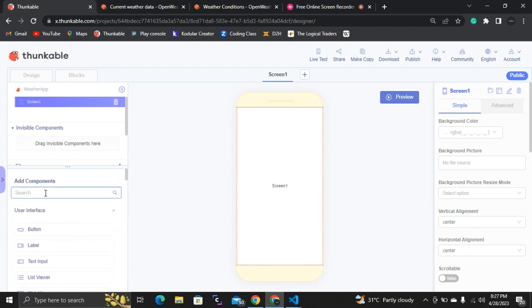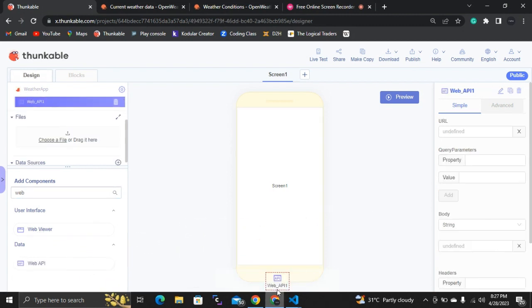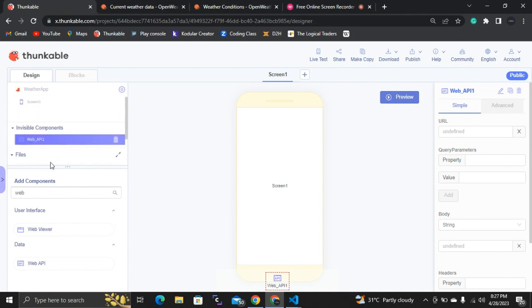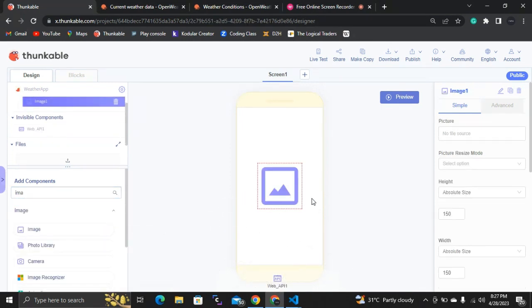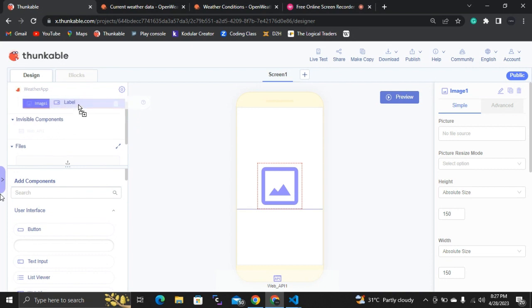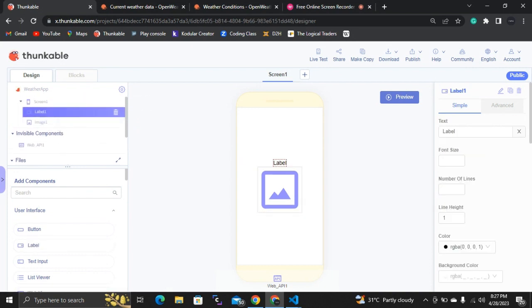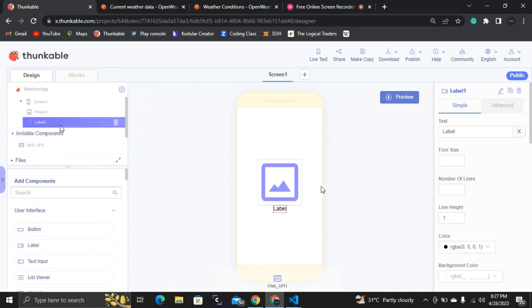And now I'm going to drag and drop one invisible component called web API. You can get it from the data section. This time I'm going to drag and drop it into the mobile emulator, and you can see it here, right? Then I'm going to add one image component here. Here we are going to display the climate icon, and another one is the current temperature. It's going to be below the image.